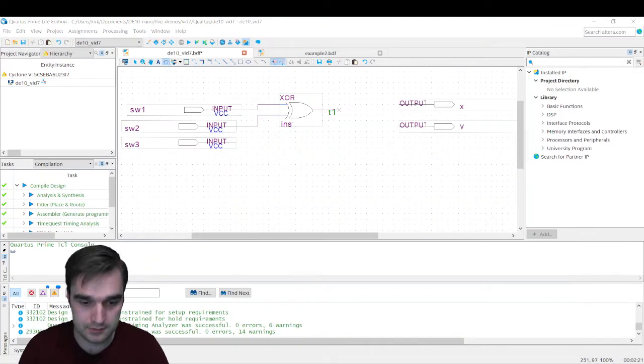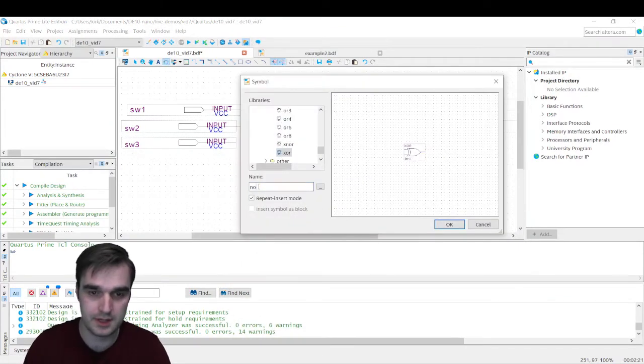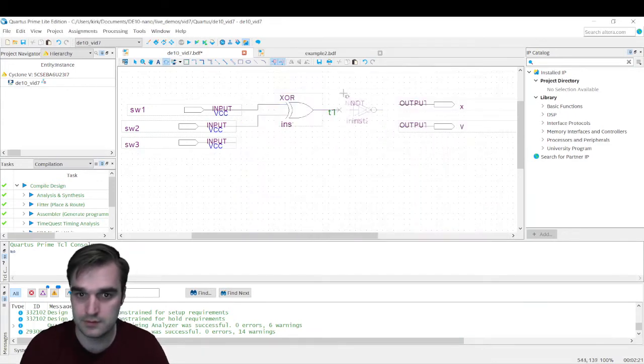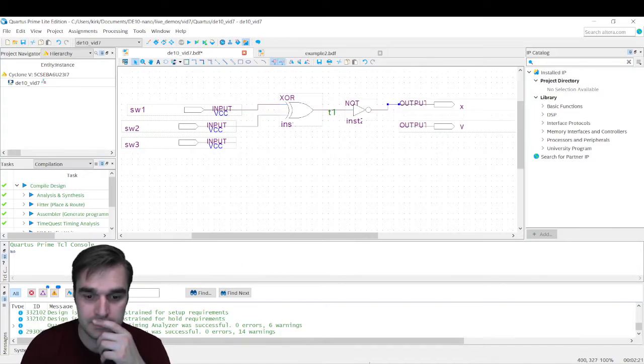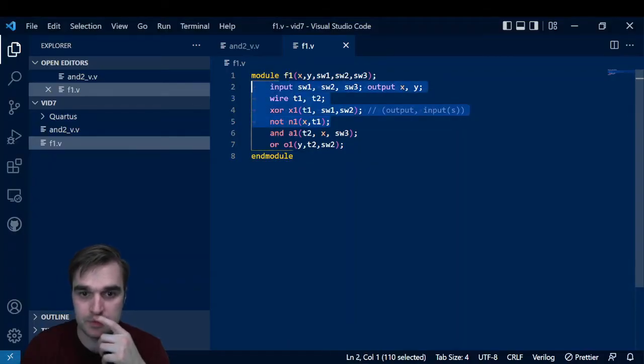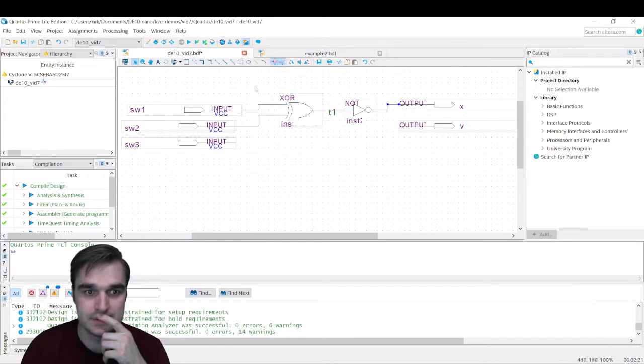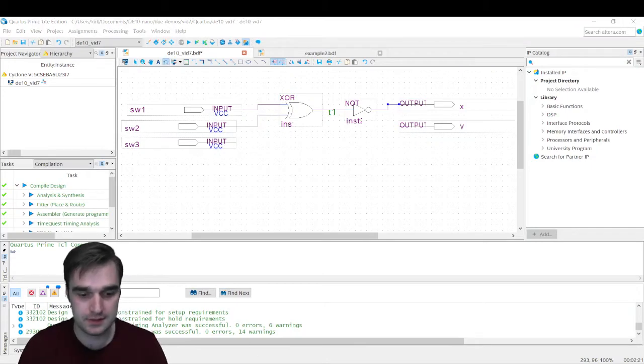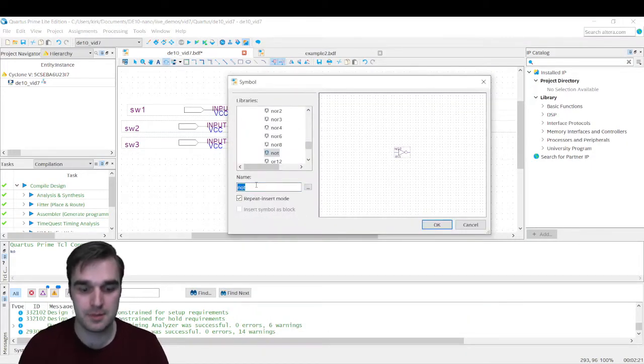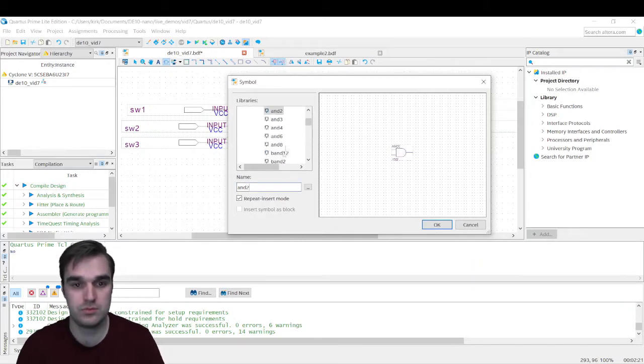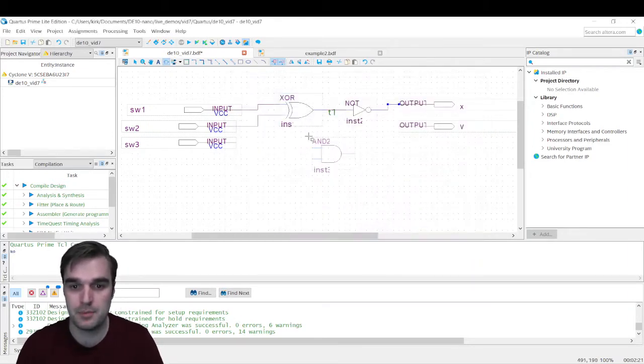All right, so let's get our gate. We need a NOT gate. There it is. We'll drop it right there. We're going to NOT T1 and drop it in on X. There we go. This is looking good. So now we have implemented all of these lines of code. Let's get this AND gate. So that's a 2-input AND gate. Let me get the symbol window up. We're going to type in AND 2. There it is. Click OK. I'm going to put it right there.